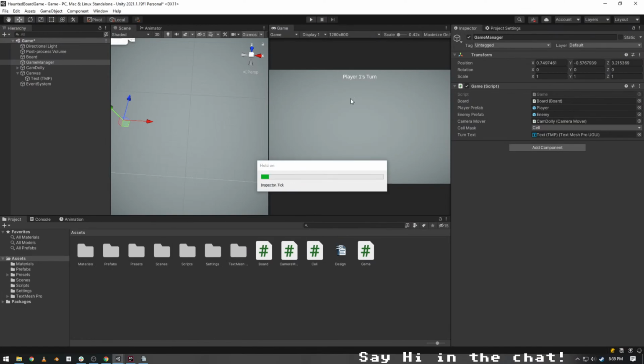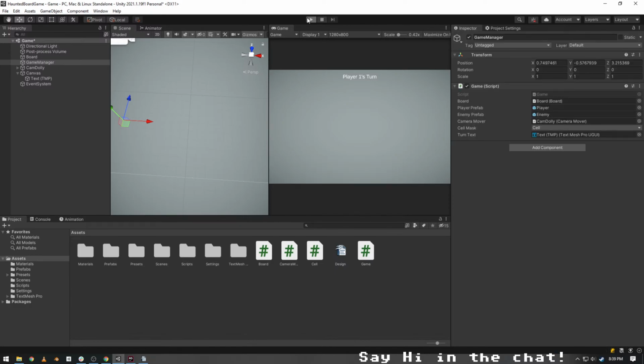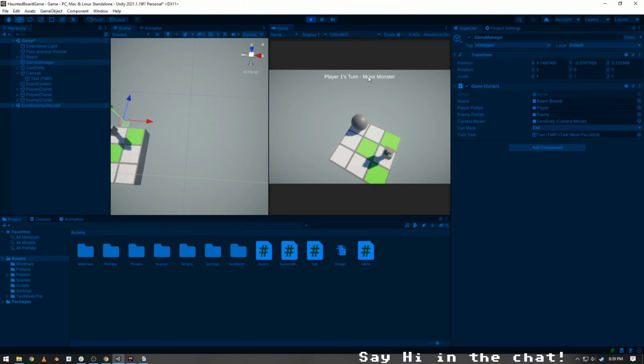Reload. I do need a new desktop, so this just goes faster. All right, so player one's turn, move the monster. Boop, move the monster. Player one's turn, move the player. Now it's player two's turn to move the monster. Boop. Now it's player two's turn to move the boom. Yep. Move themselves. Great. We have some movement and letting the player know.